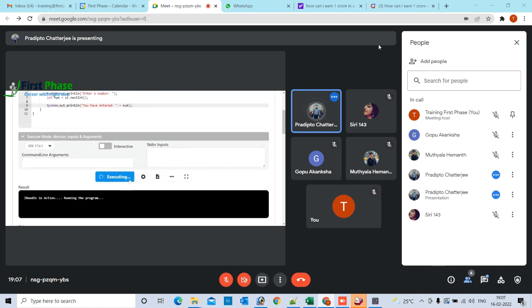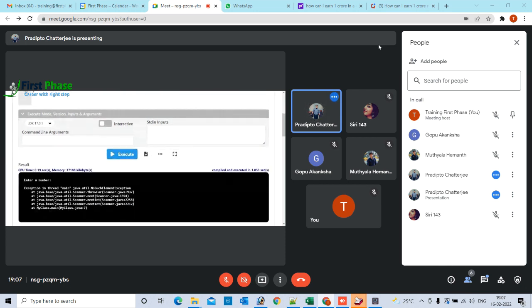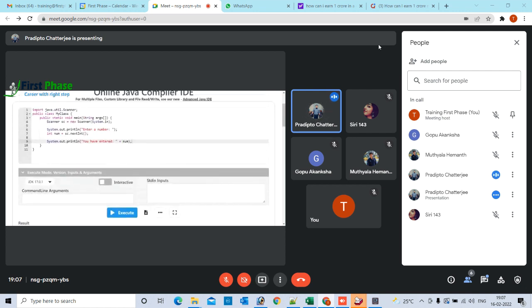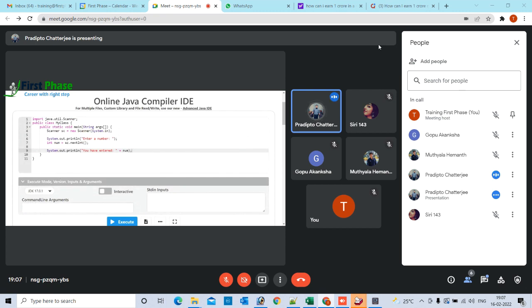I'm executing this and, okay, here I cannot do this thing. I have to use my own VS Code for this purpose. So I am copying this code, and I'm presenting my VS Code. In the online compiler, I cannot do it like this. Just wait for a minute.